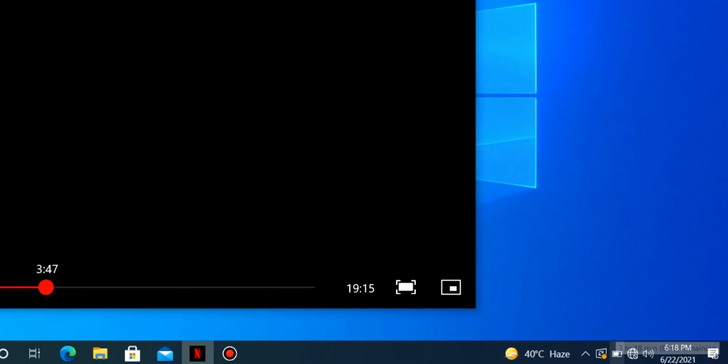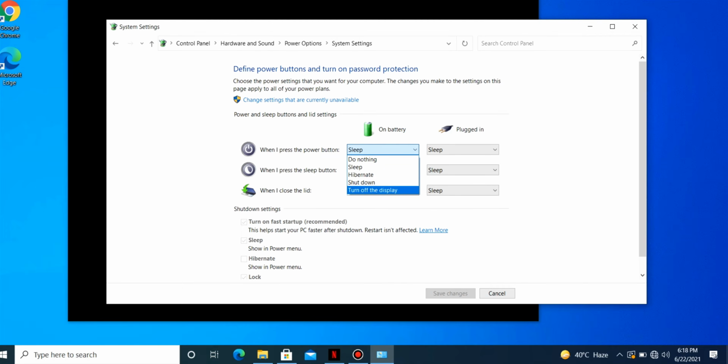So to do that on Windows, click on the battery icon at the bottom and then select Power Options and then choose what happens when the lid is closed and then choose Put Computer to Sleep Never.